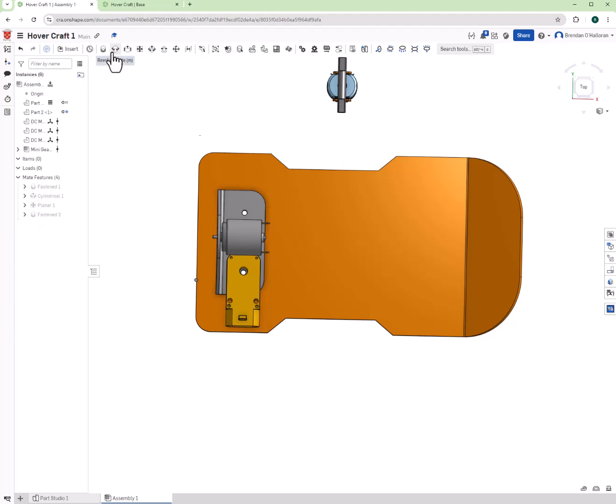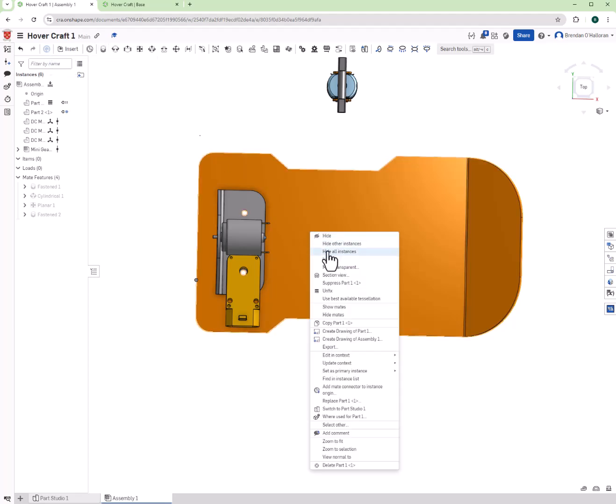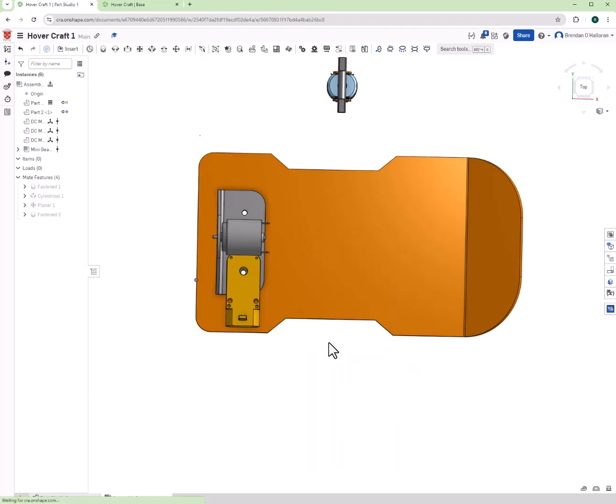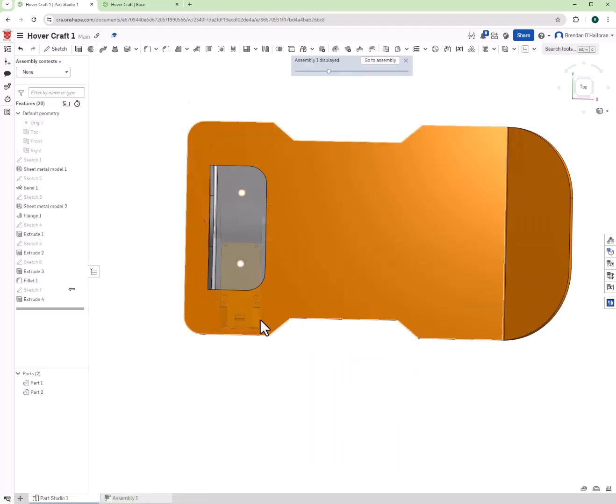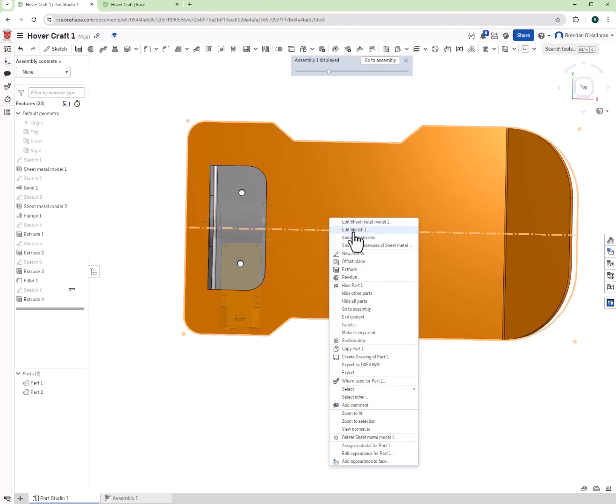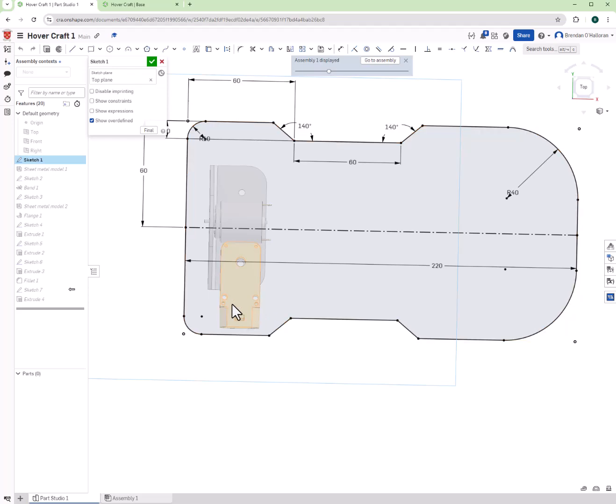So let's just exit out of that, and what we can do is, again, we can right click this, edit in context, create a new context. So we have this other one, which is the one I did for the last motor. Create a new context, edit in context, create new context. I'm going to right click, edit sketch 1, and now I can see I'm editing the sketch, but I can still see the motor.